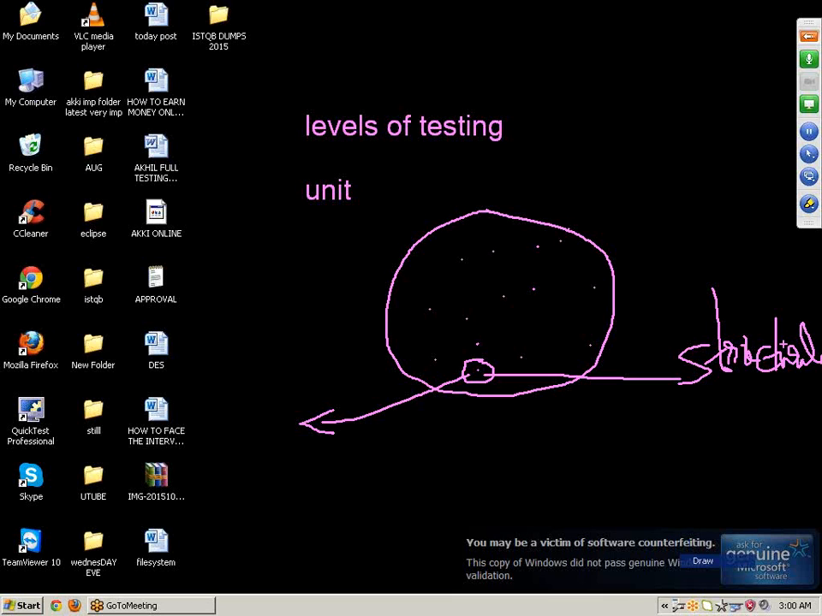This unit level testing is done by developers. Always they will concentrate only on the structural part of the application. Test engineers only concentrate on the functional part of the application. Unit belongs to the structural part. So unit level testing is done by developers or white box testers.